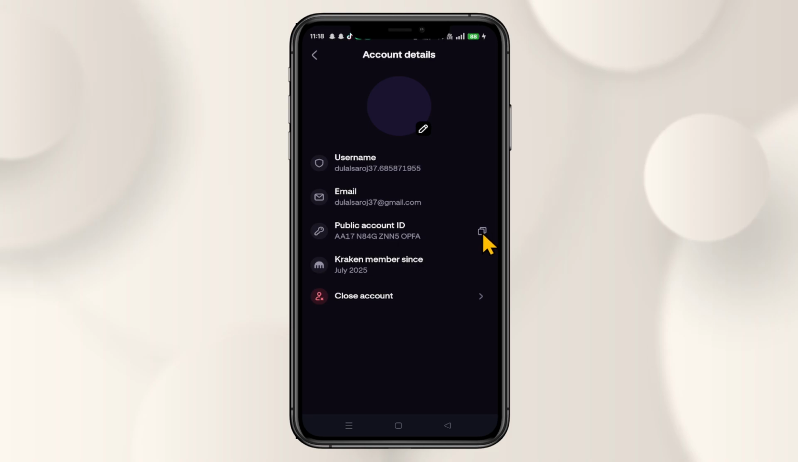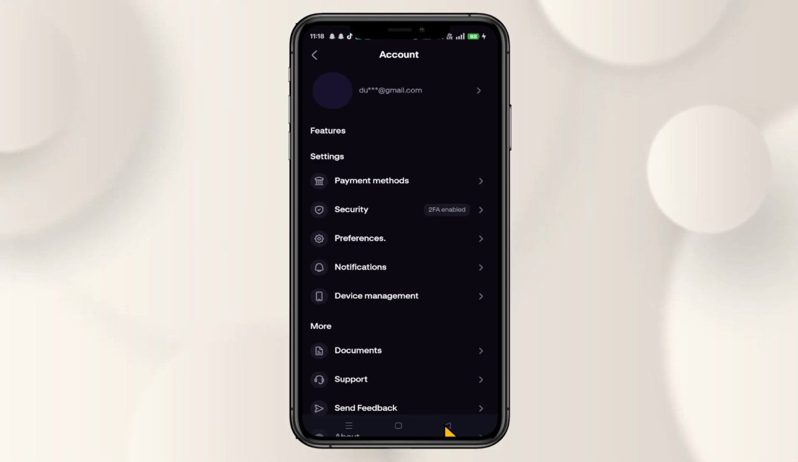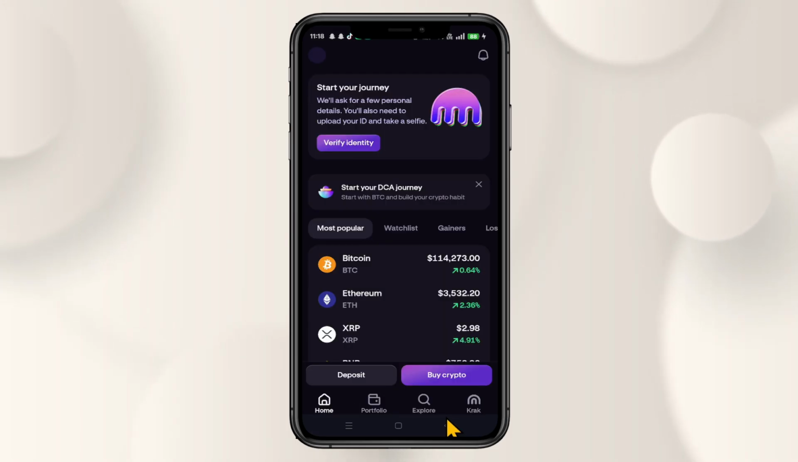You can tap on the copy icon alongside to copy this onto your clipboard, and now you can share this with any person who wishes to add you or send you crypto. And there you have it. That is how easy it is to find out your public account ID on the Kraken crypto trading app.